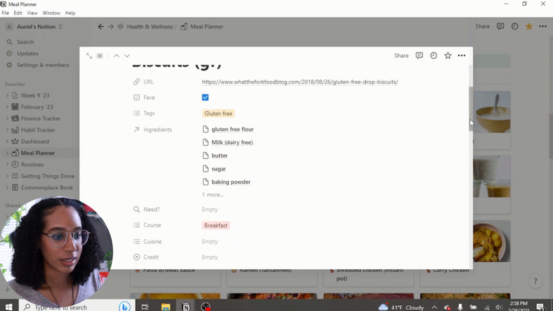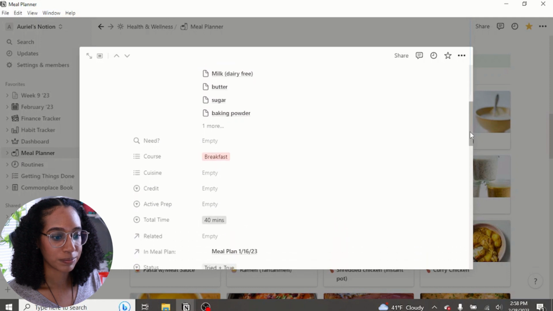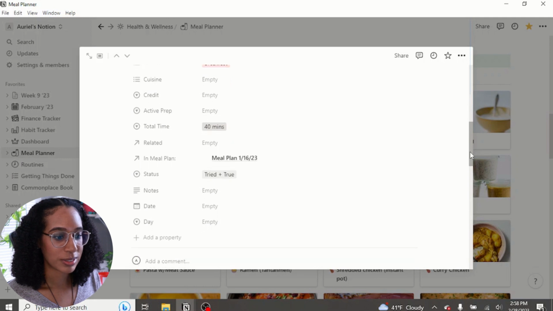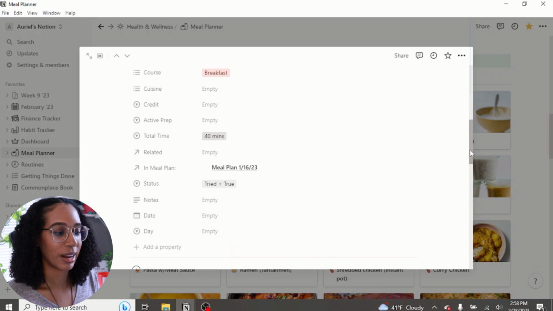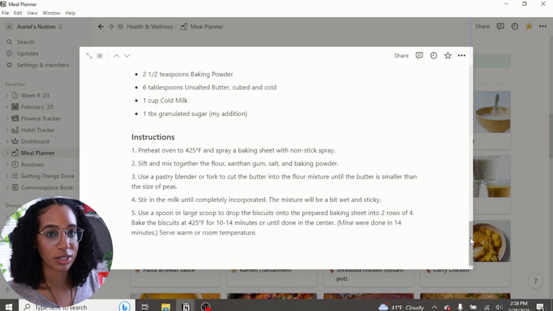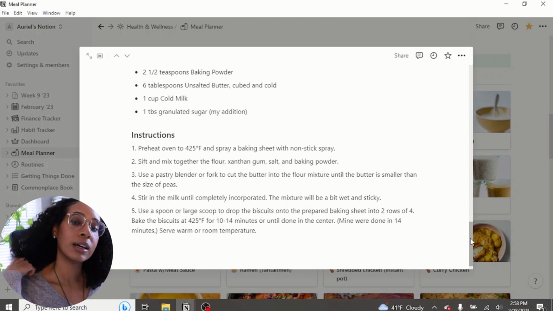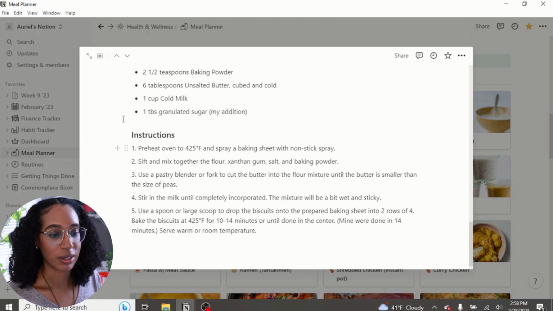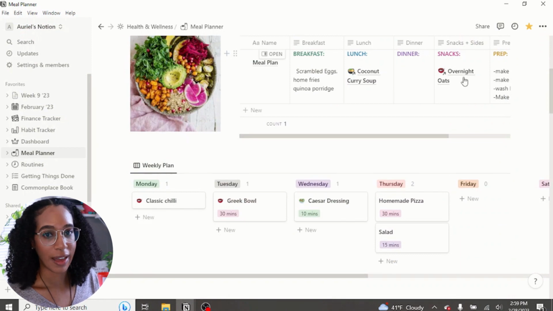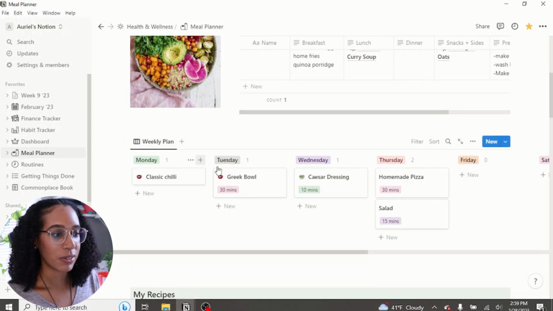The recipe will list the ingredients, the course, the time taken, any notes, and just various different things that I might want to know about that recipe. And at the bottom, I also have the recipe itself and the instructions, so I don't even have to go online. I can just do everything right from the app. So that's super helpful. So the recipes that you see here are pulled from that database, which is so cool. And then over here, I have it planned out by day.